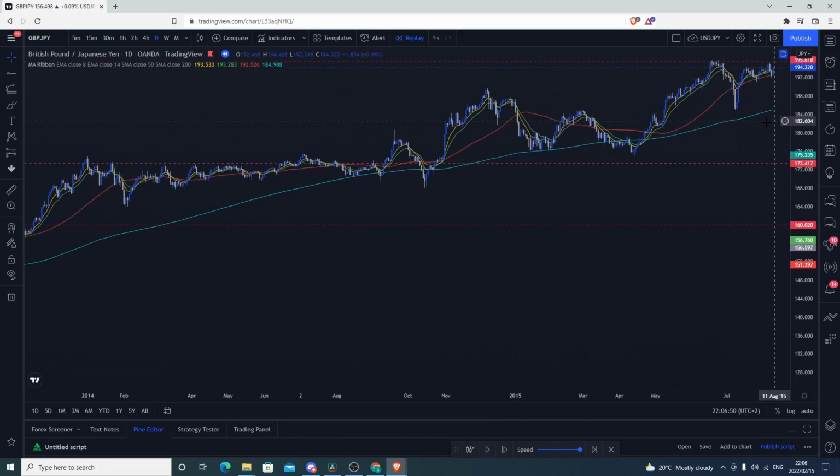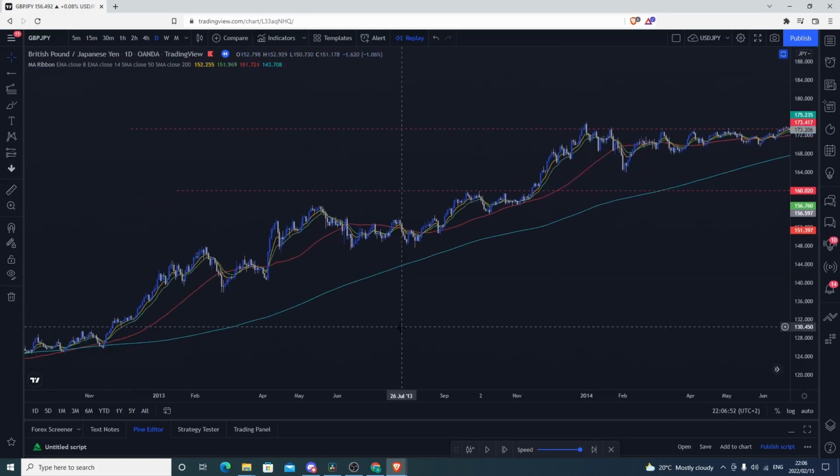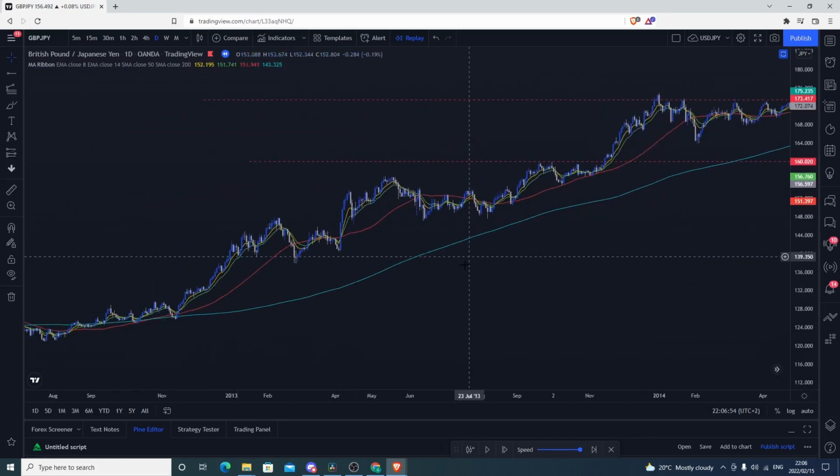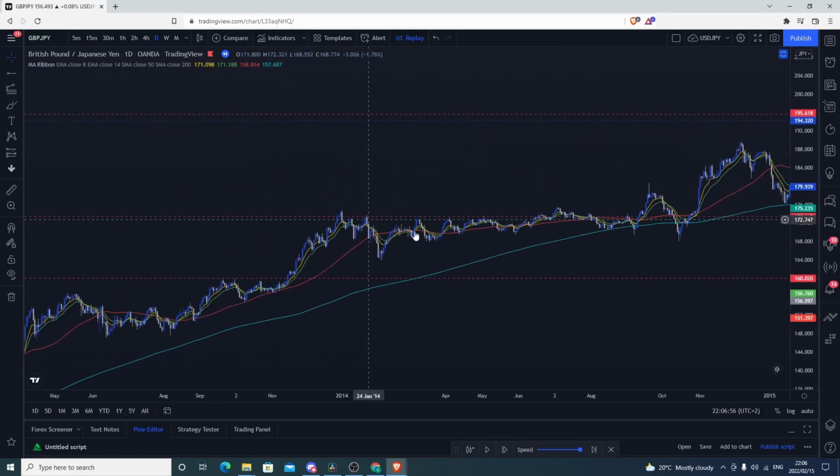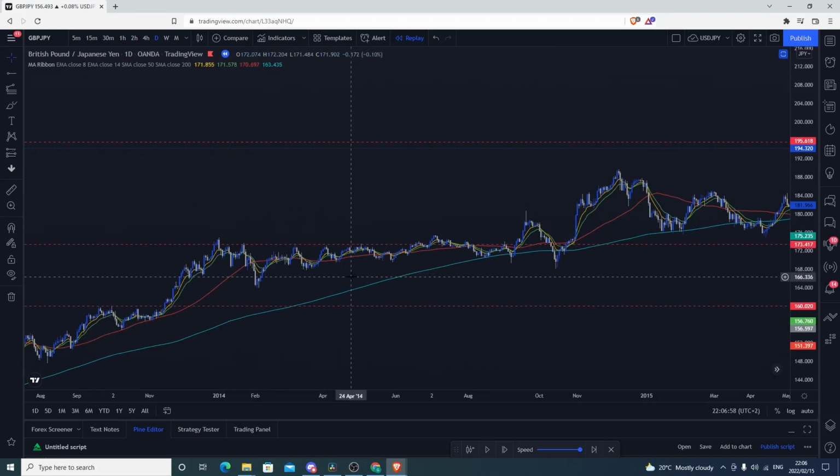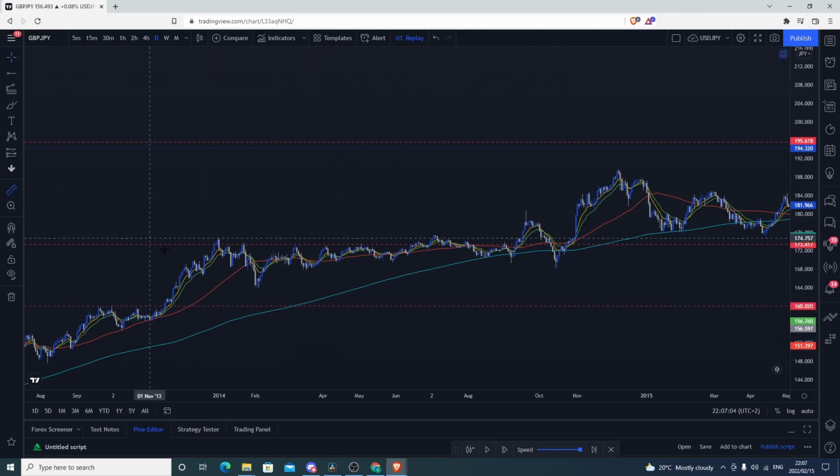So what you guys can see here is that the market tends to kind of chase these areas. A lot of guys will tell you to trade from key level to key level. What better key level to have than something that's going to give you this.